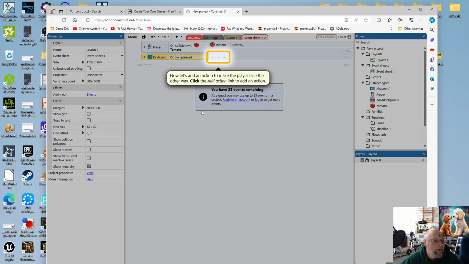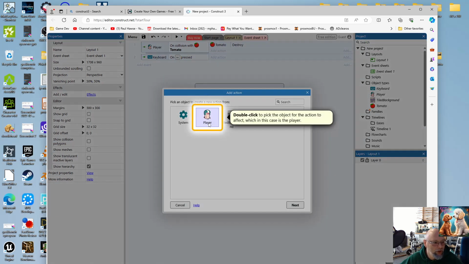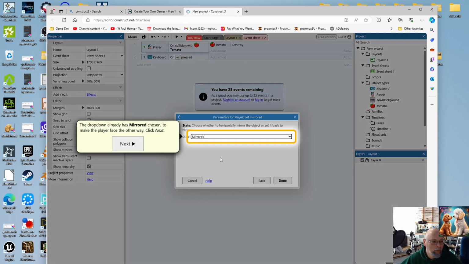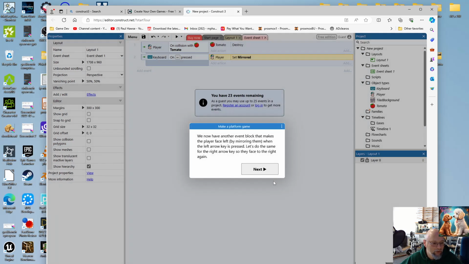Done. Okay, now we're going to double click the action. We're going to take the player, and set mirrored action, which allows the player to face the opposite direction. So because our player is on the screen already facing right, we're telling it, hey, when we push the left arrow key, we want you to be mirrored. And this drop down is going to have mirrored and unmirrored, I'm sure. Yeah, there we go, not mirrored. So when we hit the left key, we want to be mirrored. Next. Oh, I have to hit done, sorry.